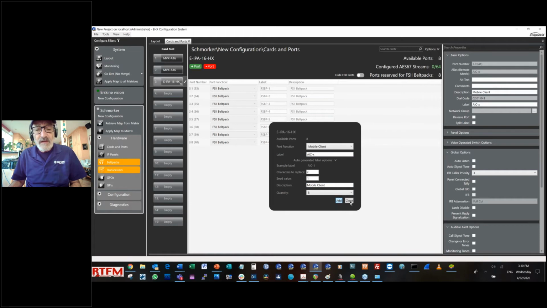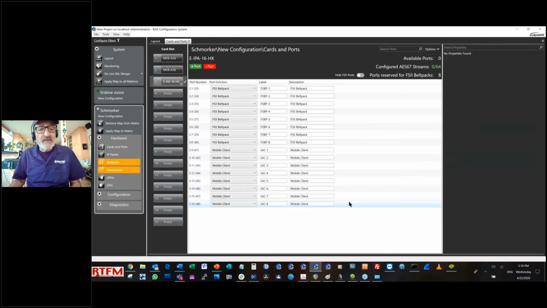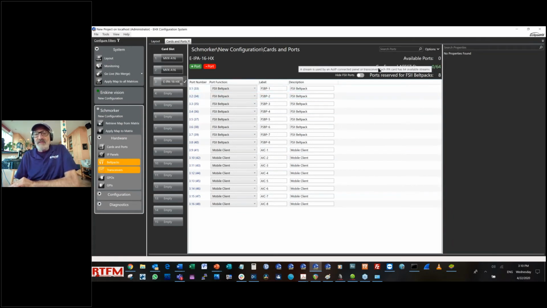Okay, and there we go. Now I have 8 Agent IC clients and 8 FreeSpeak belt packs. I don't have to add transceivers. The transceivers, remember, are on that AES 67 stream. Things are a little confusing in that world, but that's okay. Act of faith. We'll all buy it.